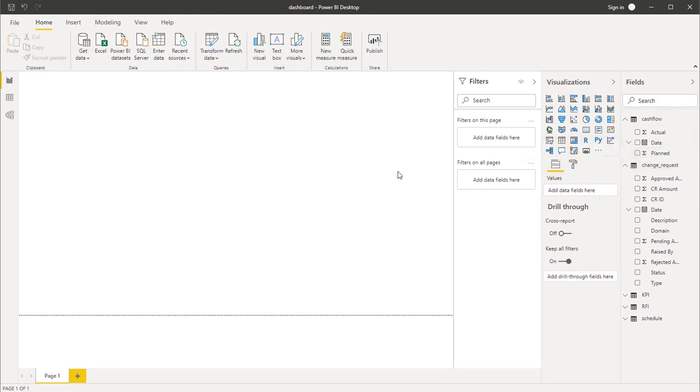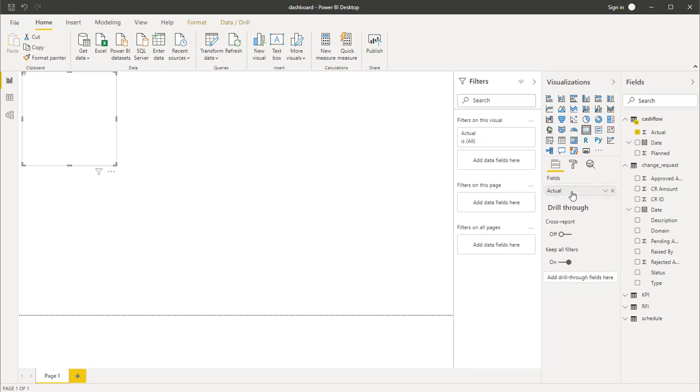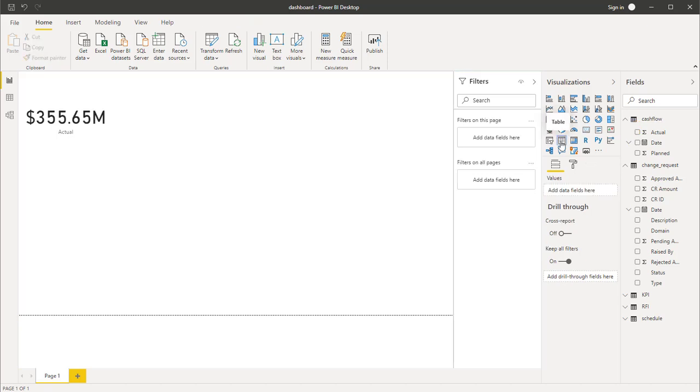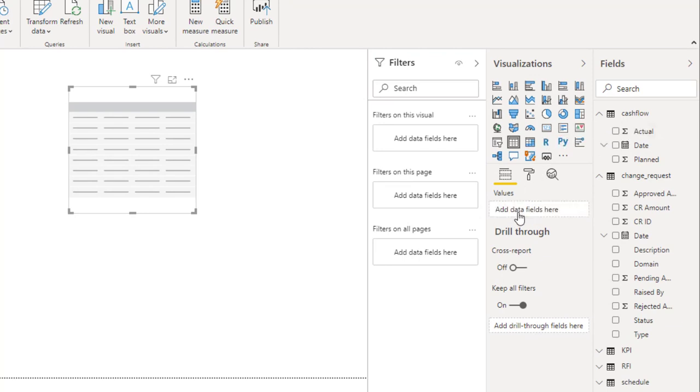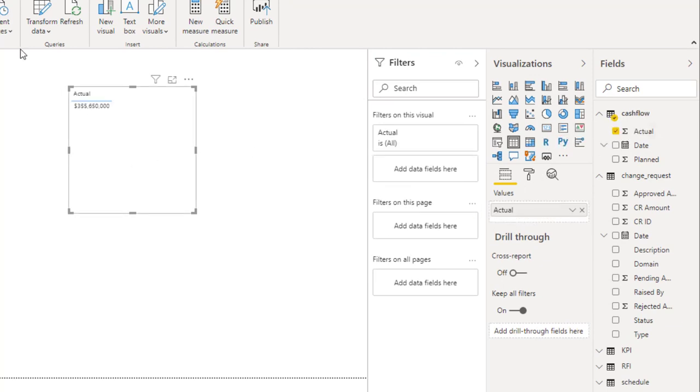For example, let's take a simple visual of a card here by double clicking it, and in the field put this actual into the data field of that visual, and it is automatically showing the sum of all my actual cash flows. It would be obvious to you that if you want to show the overall actual cash flow as a KPI, then it is a good thing that Power BI has automatically applied a measure. See what will happen if we take a table visual here and put the same actual value in its data field. Here it is also showing a sum. This is not the way I wanted.